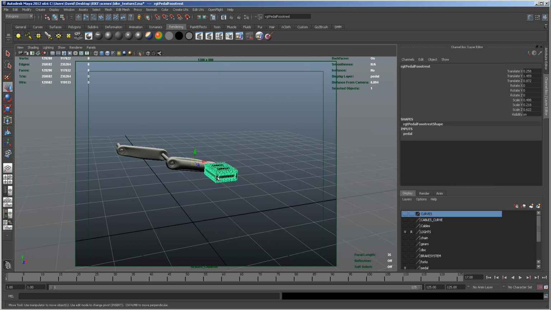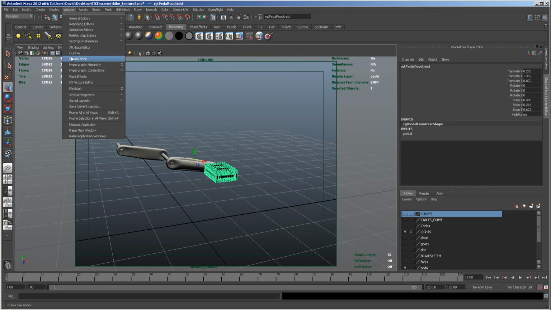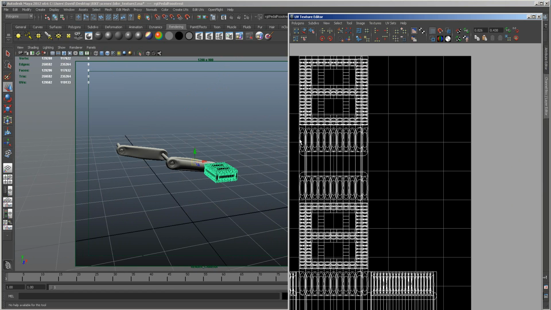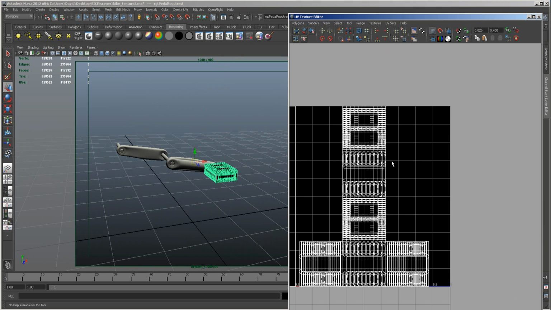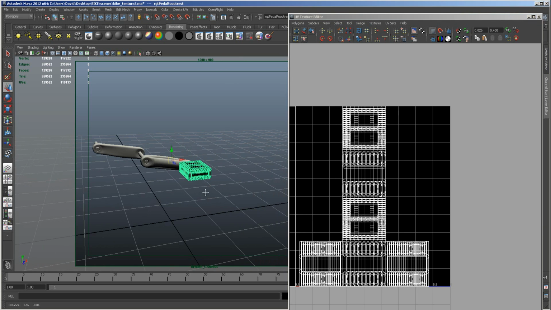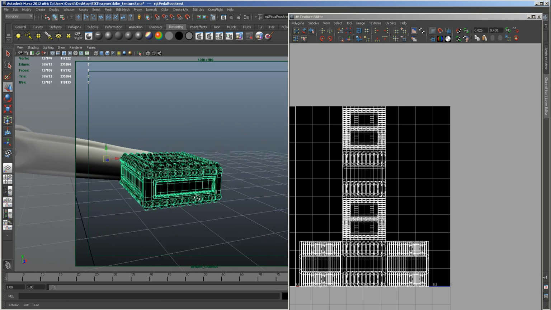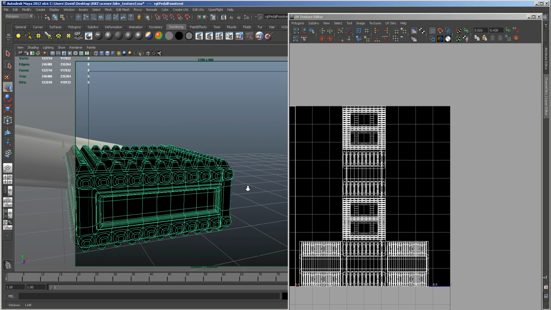So I'm going to grab the pedal. I'm going to go to Windows and to UV texture layout. I'm going to come in here and have a look at the UVs for them. And in actual fact, they're not too bad. And I'm thinking, shall I cut it out of there or shall I create brand new pieces?